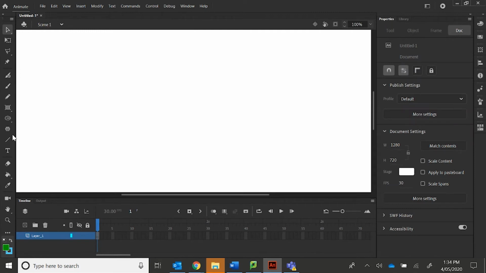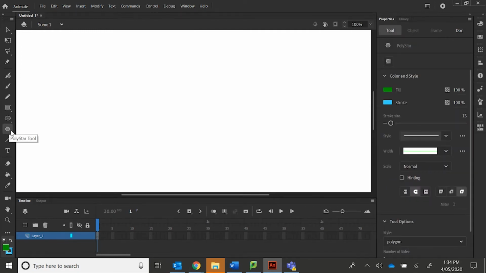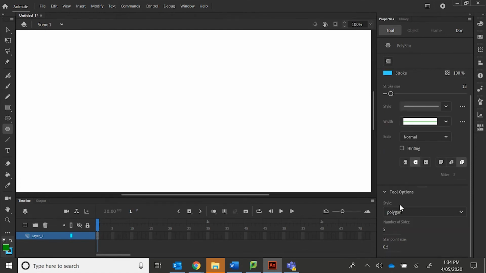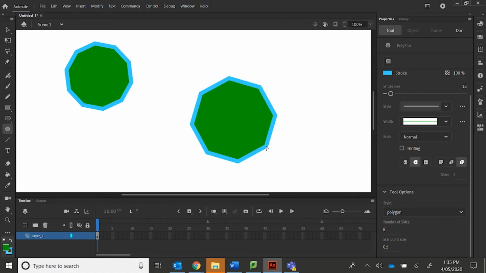Okay, so the next shape is the PolyStar. Now on the property side here, we can change the color and fill, as you would know by now. We can also change whether we want a polygon or star. So with our polygon tool, we can change the number of sides. So if I want to make it 10 sides as a polygon, if I draw that to the screen, you can see I have 10 sides there. If I change that to say 8, I have 8.